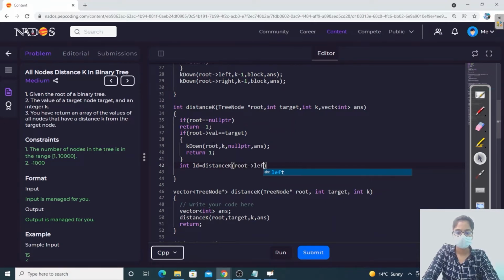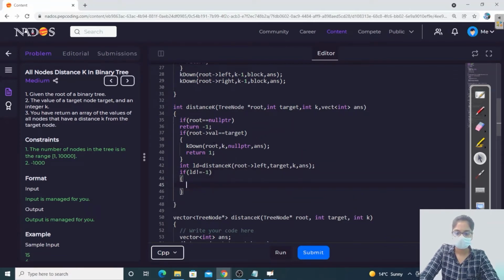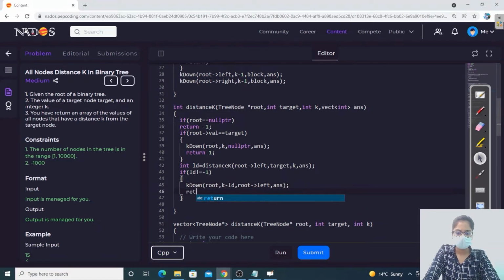Pass root.left, comma target, k value, and answer. We'll put the condition: if left distance not equals to -1, then call the function kDown, root, comma k value will become k minus left distance, comma root, left of root, comma answer, and return LD plus 1.